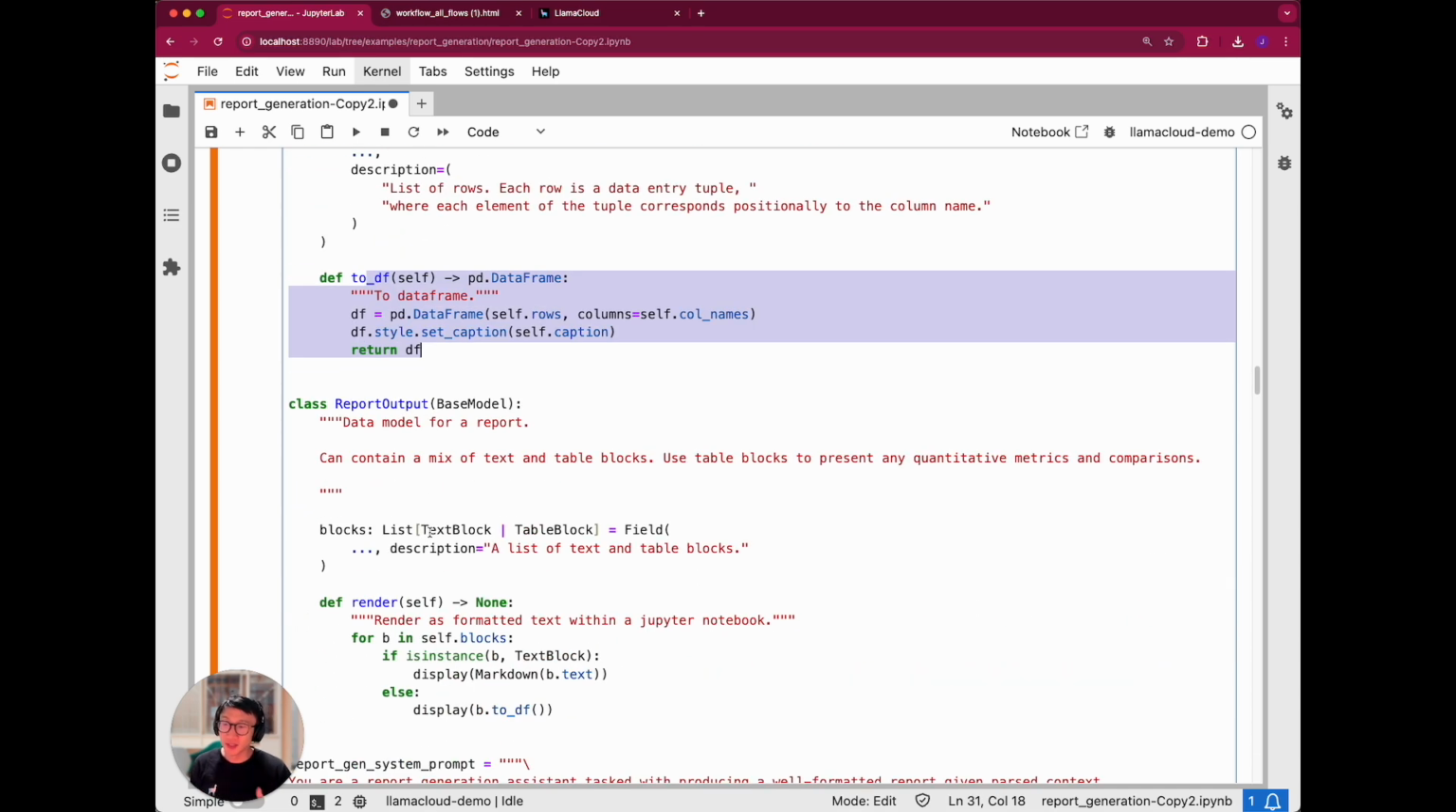So this is going to be the final thing that we actually produce. It's going to be a structured object of type report output with text block and table block. And so instead of, again, just giving back an unstructured chat response, the goal of the report generation agent is to generate this.